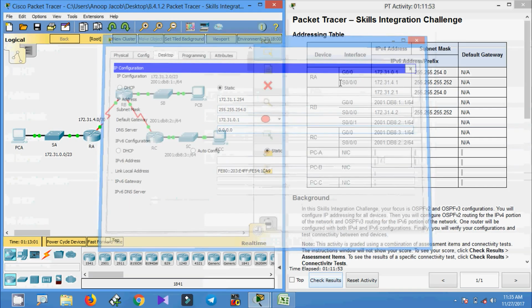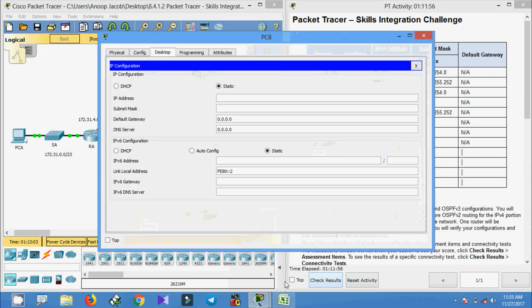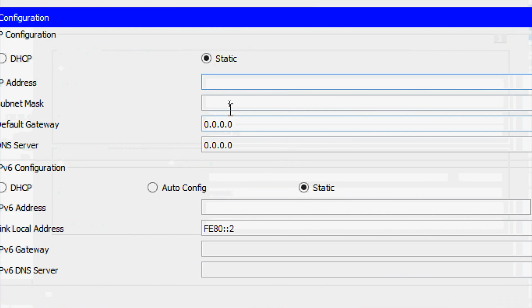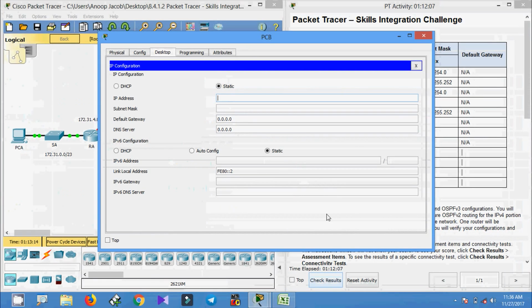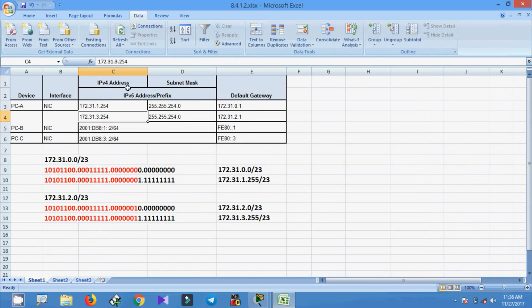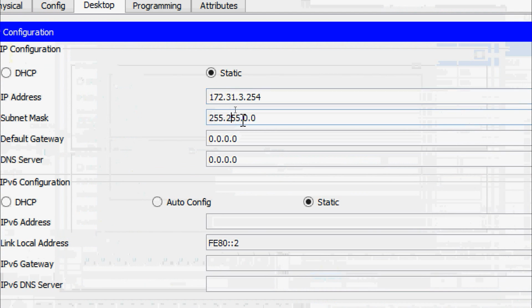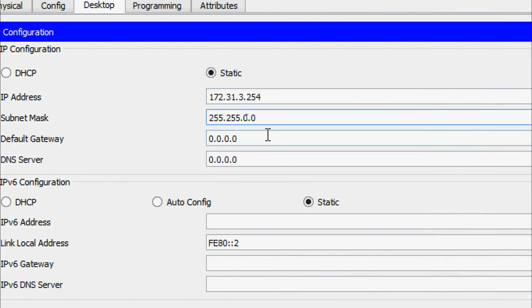Right, now we will go to PCB. We will copy the IP address. Not copied, I will copy once more. Right, coming to PCB, and the subnet mask is 255.255.254.0, and we have to change the default gateway to 172.31.2.1.